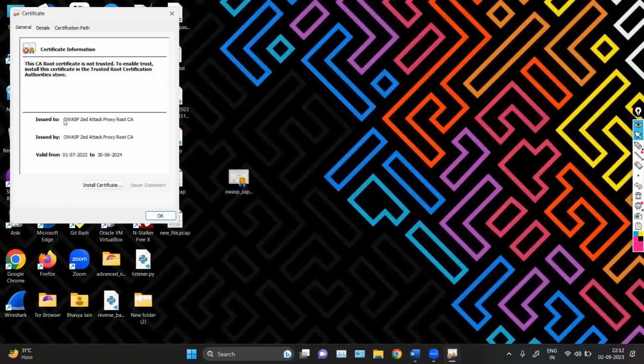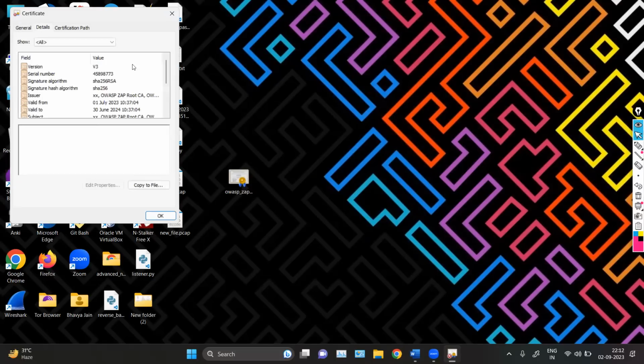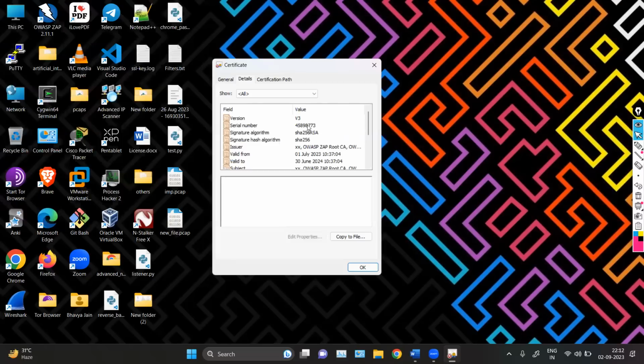Now you can notice issued to and issued by. So we have this name. ZAP is also here, and we get some details of this. Now here you can see the details of this certification: version 3, serial number, signature algorithm, and signature hash algorithm, which uses SHA-256, which comes under SHA-2.